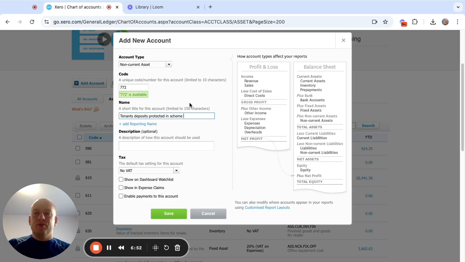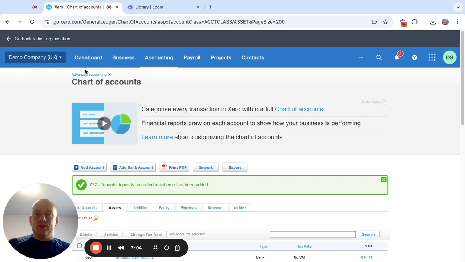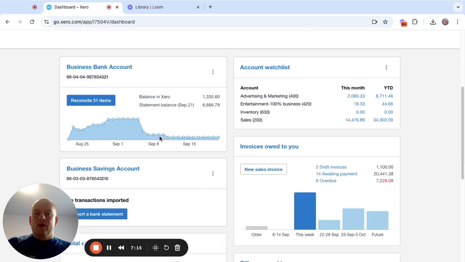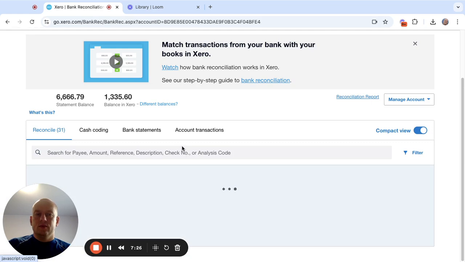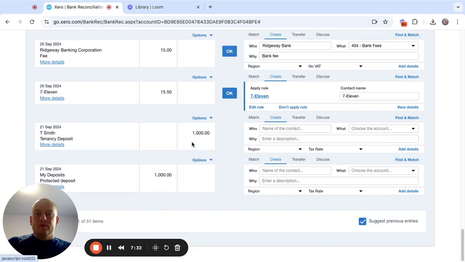So if we set up this non-current asset 772 and click save. Cool, so we've now got our two accounts. What we're going to do now is go back to Xero, the dashboard. Then we're going to go back to our transactions. So we've got reconcile. And then we scroll down to the bottom.